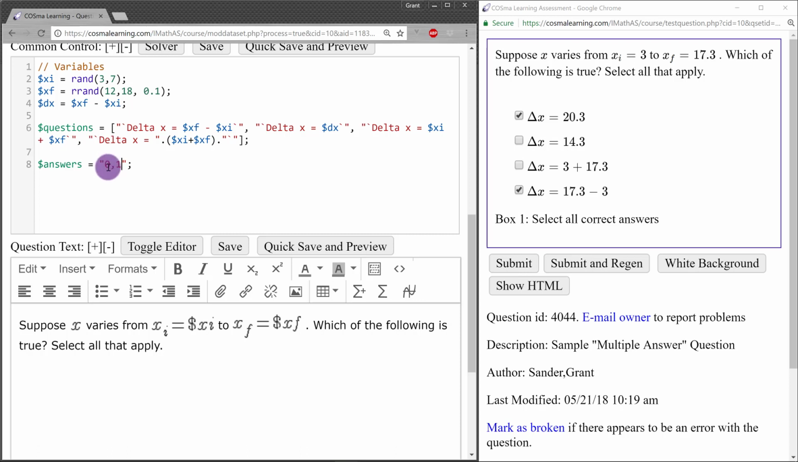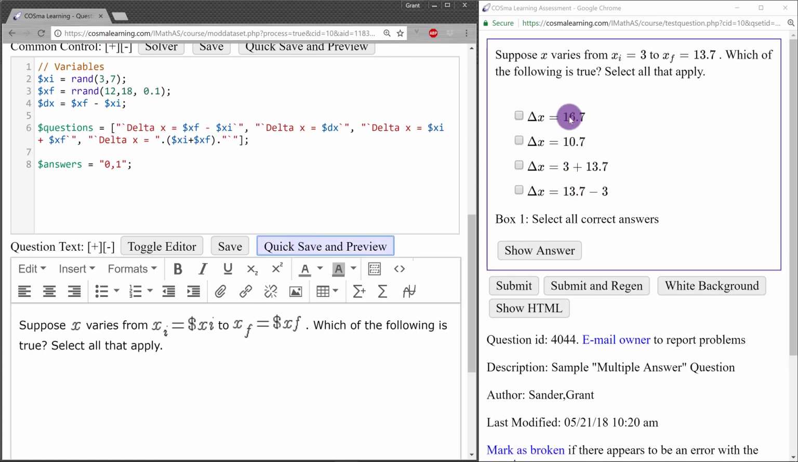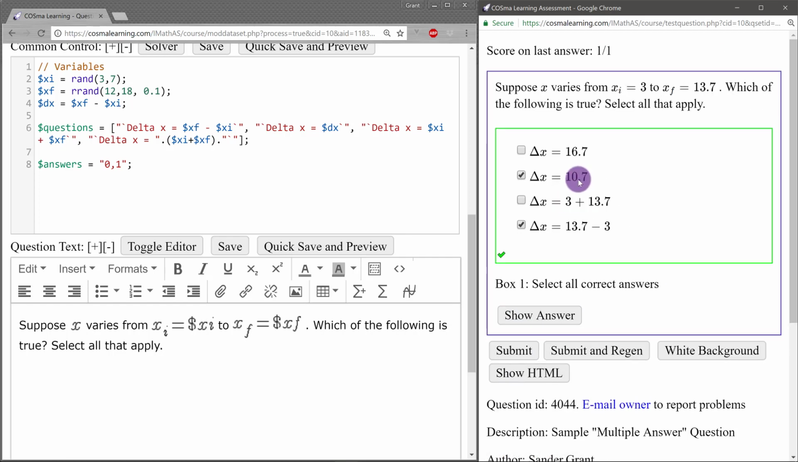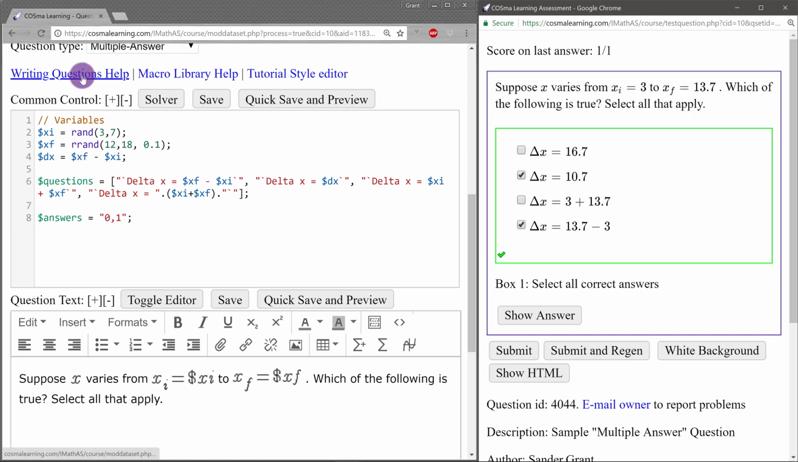The numbers that you give answers are indexes. You're not actually going to type out the actual text for that choice. So now we can quick save and preview. And if we select the correct ones, which should be 10.7 and this 13.7 minus 3, we submit that, we get feedback there. A lot of the extra optional variables and options that we have with multiple choice apply to the multiple answer, and you can find those in the writing questions help.